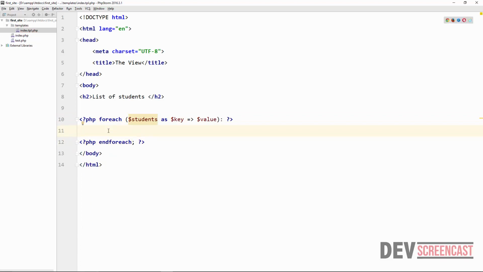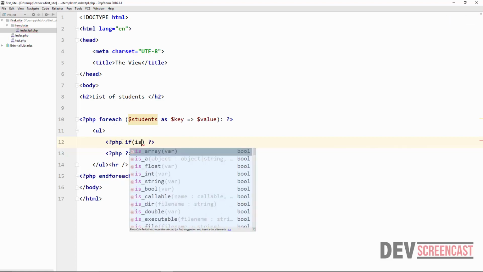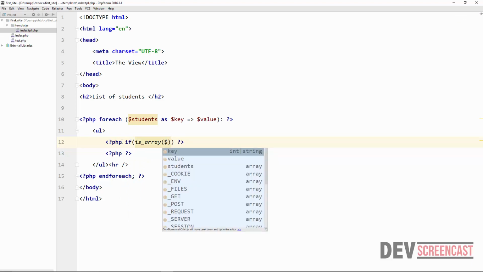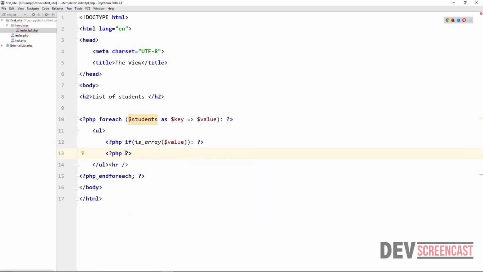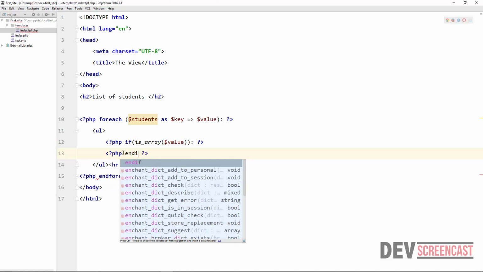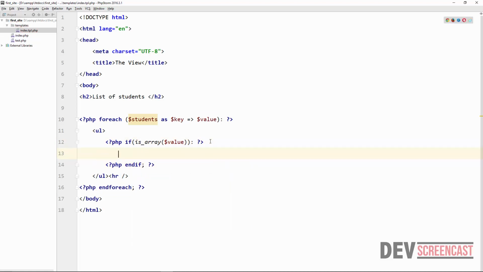We can now add our HTML elements here. So the first one that we need is the UL tag. And then here, if you remember, we also need the horizontal line. And then in here, we are going to check if value is an array. This will be if is_array value, and then end this with a colon, and then we say endif. So in between, we want to do some action if value is an array.